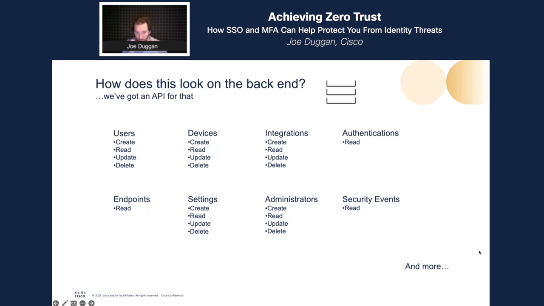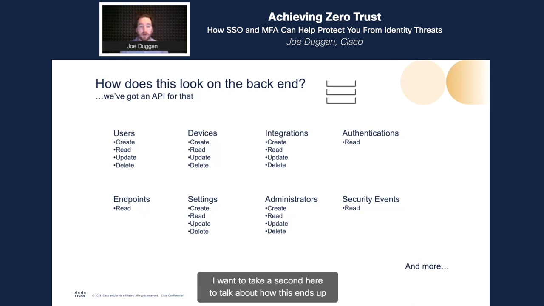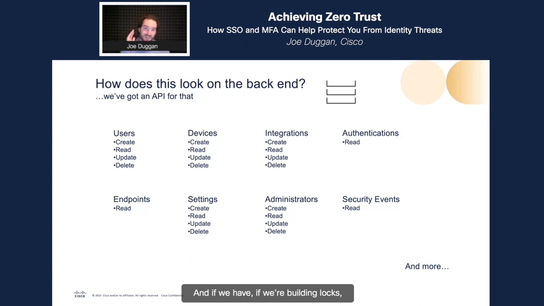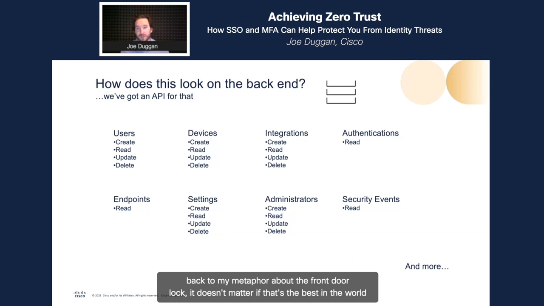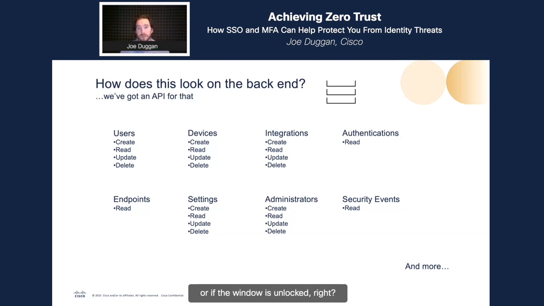So I want to take a second here to talk about how this ends up looking from the administrative standpoint. One of the things that we try to really pay attention to is the fact that no part of the security stack can work in isolation. Back to my metaphor about the front door lock, it doesn't matter if that's the best in the world if your security guard doesn't even know that there's a front door, or if the window is unlocked, right? So we want to make sure that this works with the rest of your environment.